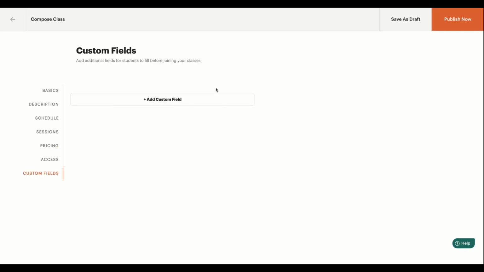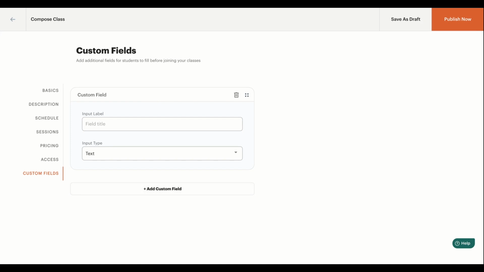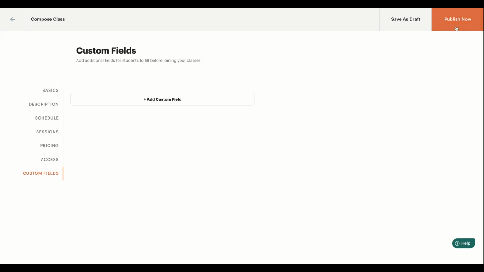The final part for creating your class is if you want to request some custom information from your students when they enroll. This is the place where you would do it. You would add custom fields to the enrollment process. This would be the question, and then this would be the input type. So once they enroll, then they will be required to answer these questions first. I'm going to go ahead and delete this, and I'm going to go ahead and publish my class.